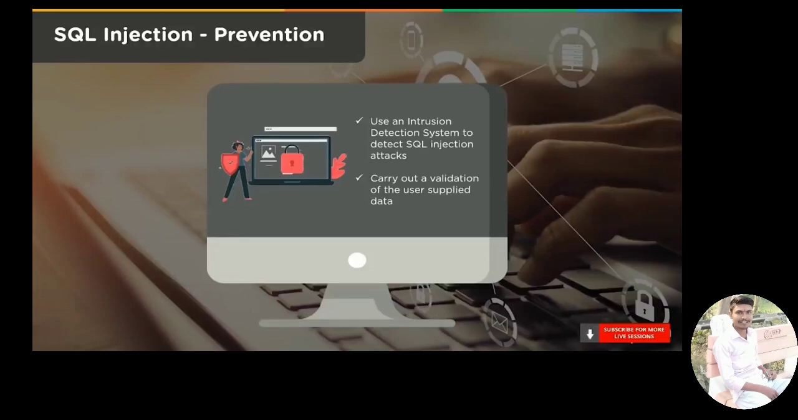Without further ado, let's go back to our list of the top cybersecurity threats.